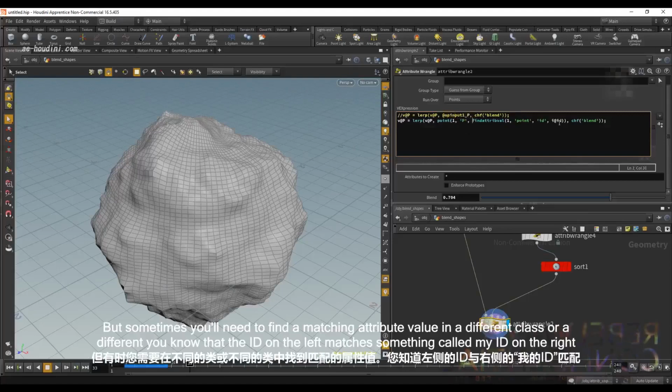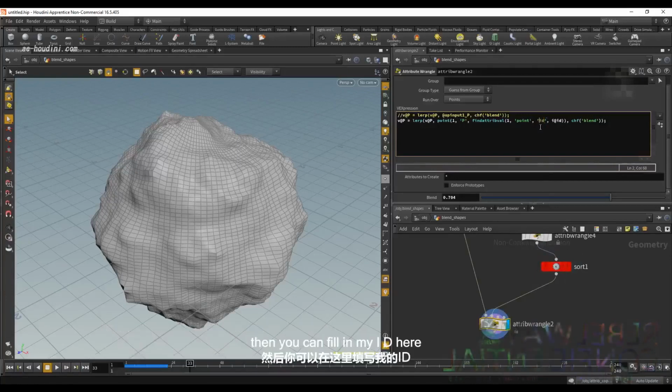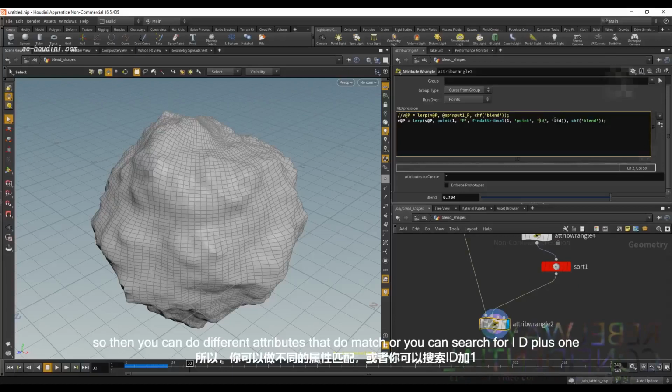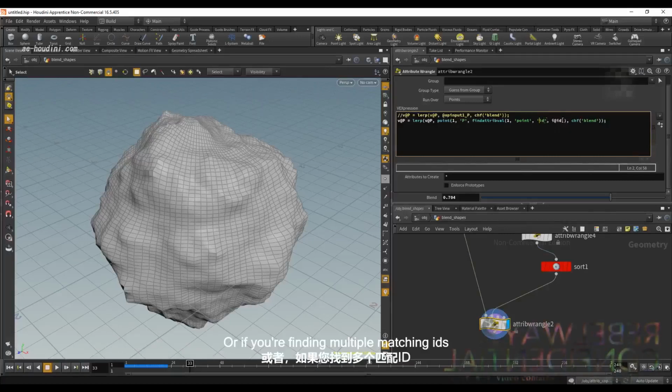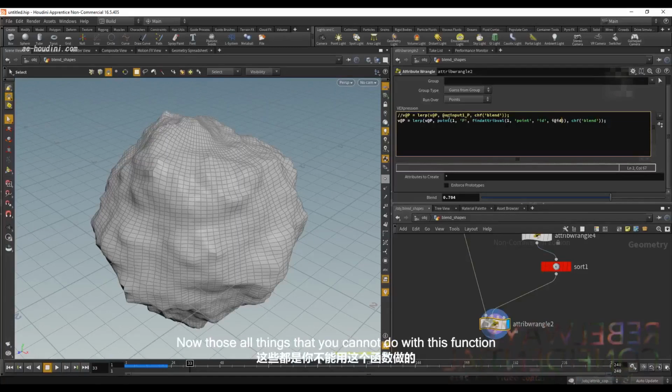But sometimes you'll need to find a matching attribute value in a different class, or a different attribute, where the ID on the left matches something called my ID on the right. Then you can fill in my ID here, but then I at ID. So then you can do different attributes that do match. Or you could search for ID +1. Or if you're finding multiple matching IDs, then you use that inside of a loop. Now those are all things that you cannot do with this function.